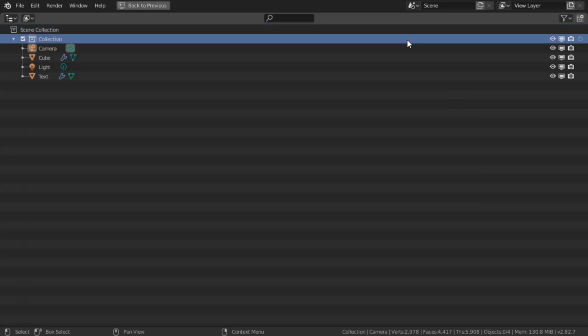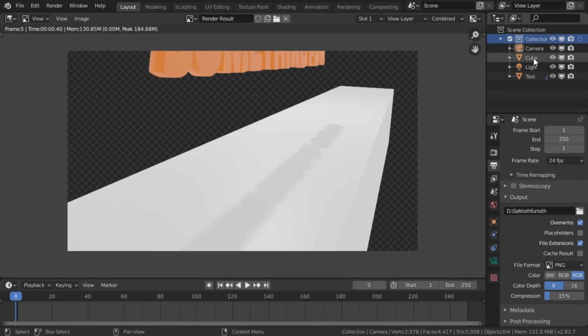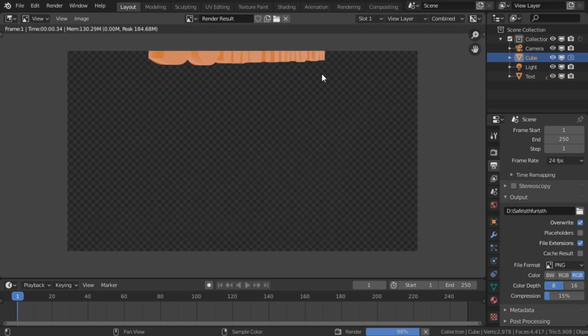I don't remember which icon is which. So the cube here, we don't want in renders. Okay, let's start again. Control F12, there we go.